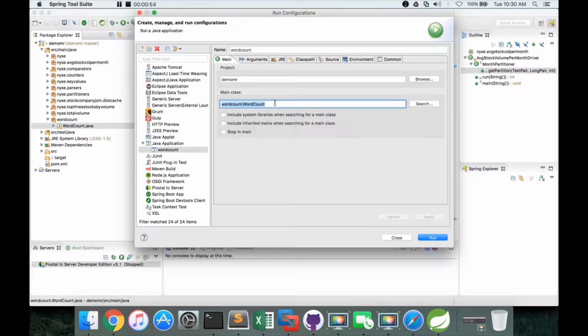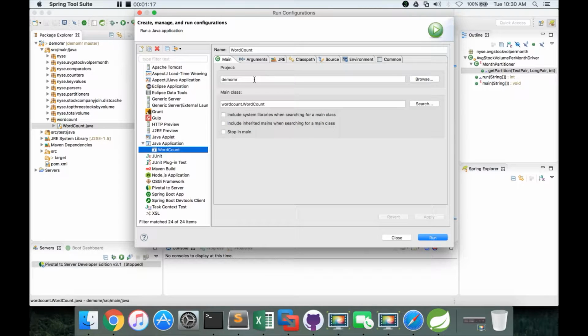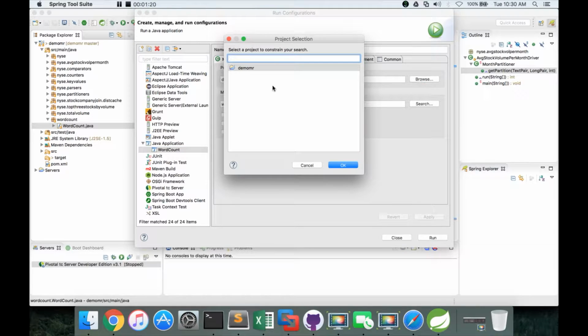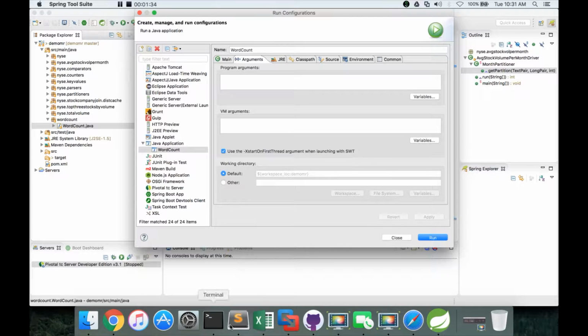So as I'm using the same package name and the same class name in the newly imported application, it has picked up. But if you don't see that, for example, if it is deleted like this, in that case you have to double click on Java application, and here you have to browse for the projects. So it will list all the projects. As of now there is only one project, so you have to use that project, and then you have to give the package name and class name which you want to run, whichever have the main class, and then you have to go to the arguments and you have to pass the location.